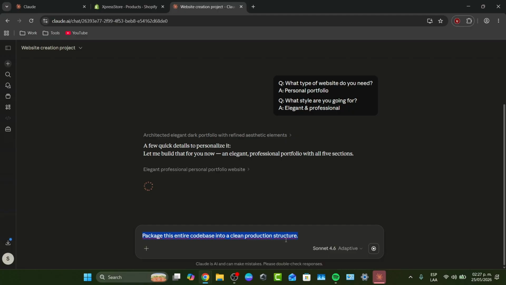Ensure all the asset links are relative. I'm going to be adding that information: ensure all asset links are relative and ready for standard web deployment. This is exactly what we're looking for. When you finish with this, the single command forces Claude to clean up its file directories, sweep away any broken internal dependencies, and format the project so global servers can read your code instantly without errors.